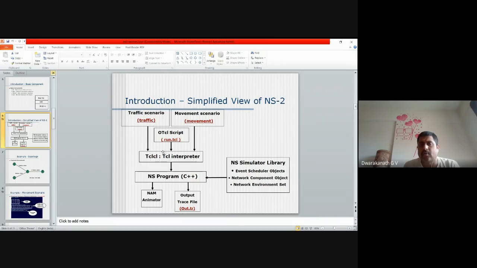So this TCL interpreter will connect that to your NS program in C++, whatever you have installed. What the C++ programs usually will have, everyone will have that doubt. It will have these components. Event scheduler will be there. Network components will be there, network environment setup will be there, all these components will be there. One by one you can use components according to your network. What components you want, you can take, initialize in your TCL programs, and call those C++ programs in your TCL, and TclCL will connect to that. Then you can evaluate that.